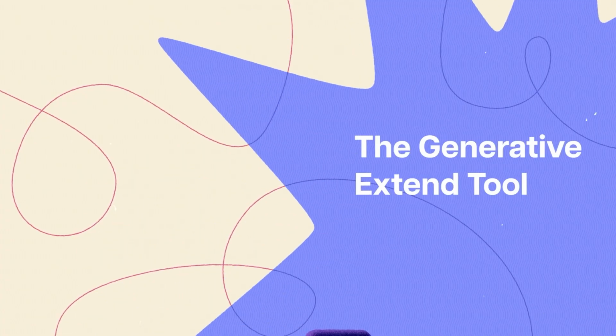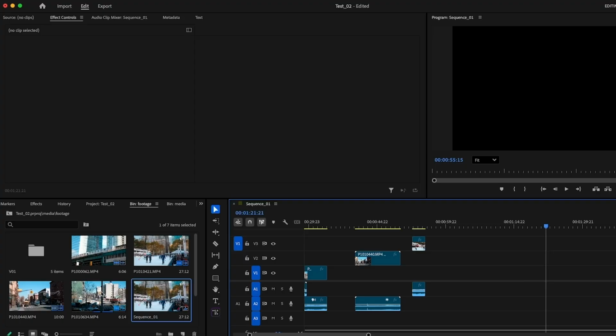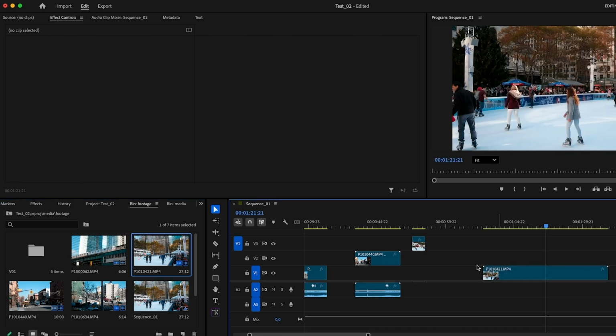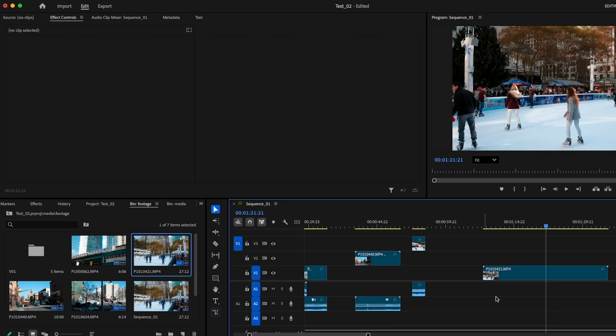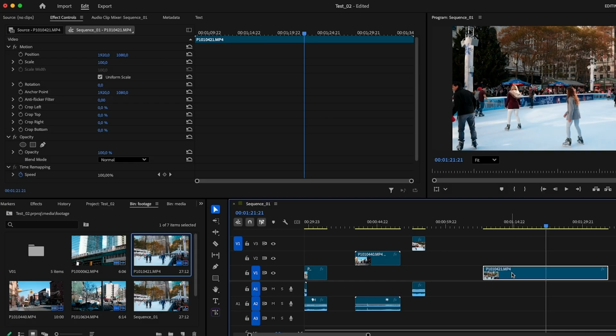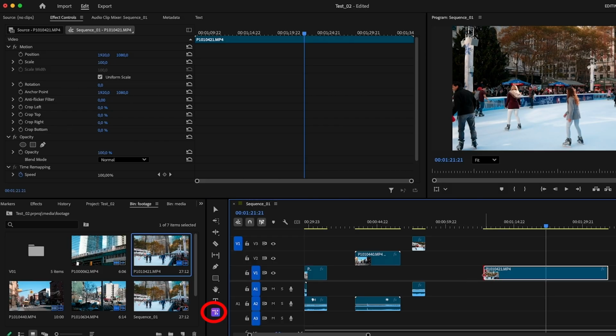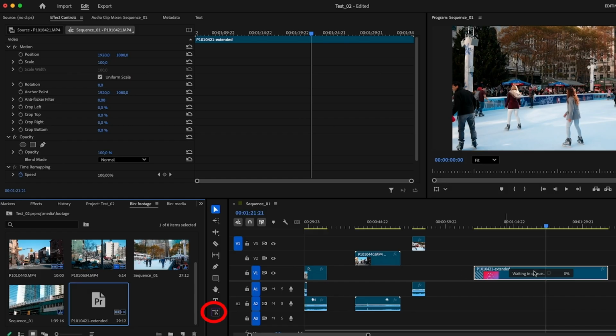The Generative Extend tool. Now, let's take a look at one of Premiere Pro's newest and most exciting AI-powered features, the Generative Extend tool. This tool uses Adobe's Firefly AI to seamlessly extend the duration of a clip by creating brand new frames that match your existing footage. It analyzes motion, lighting, and texture from your original shot, then generates additional frames that blend naturally with the scene.